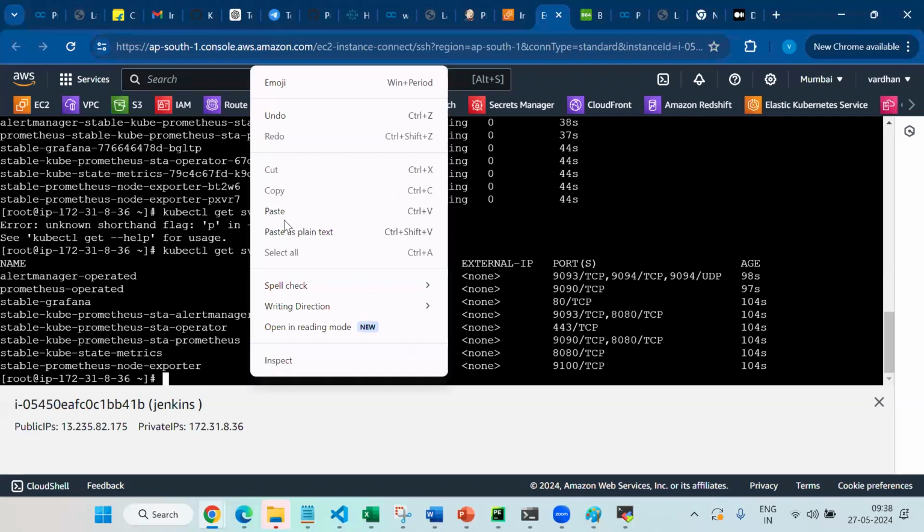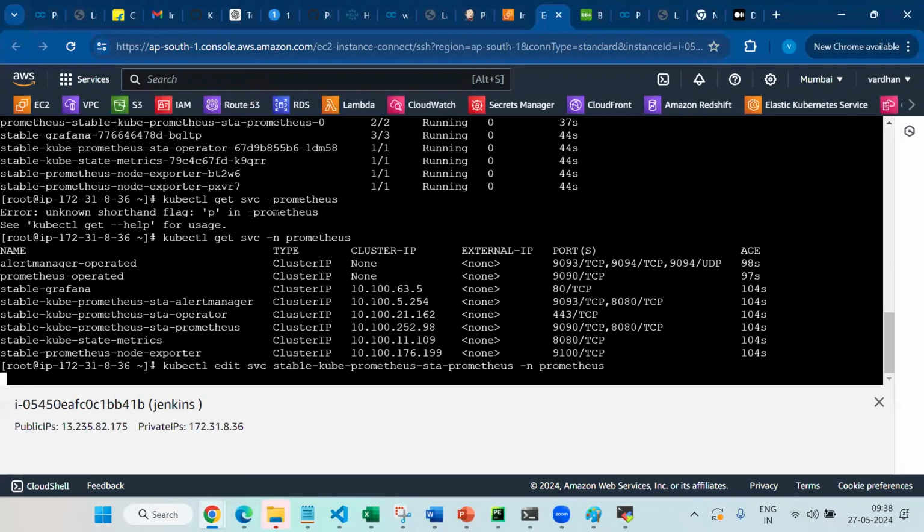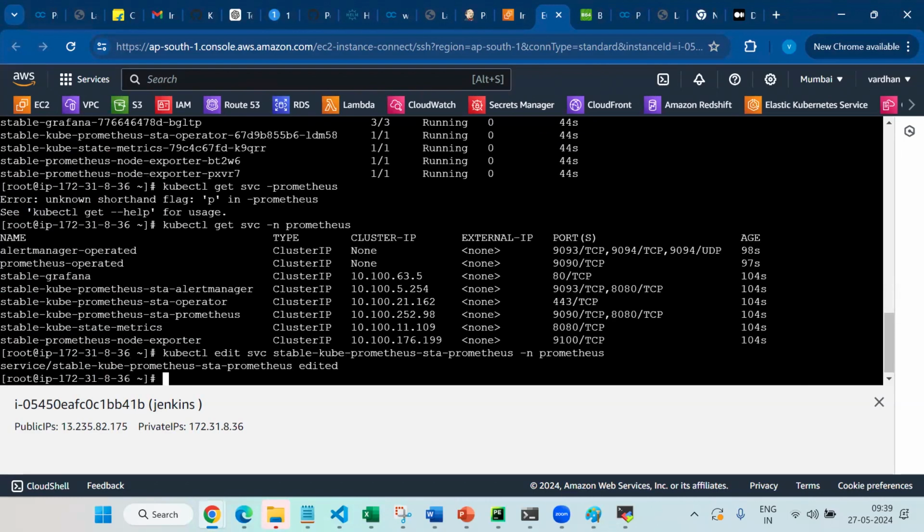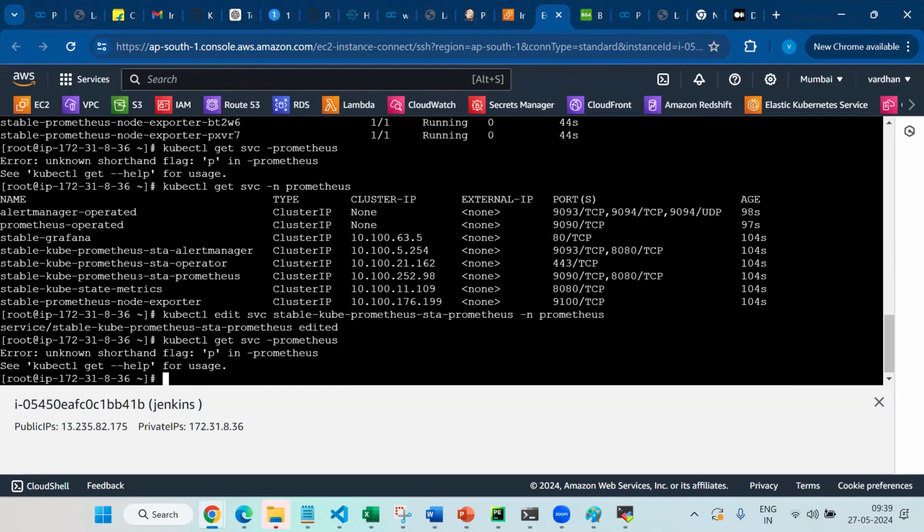So go to the page here. Click, and the page will open. This is the actual YAML file to expose your service. My service is on ClusterIP. If you can see here, the Prometheus service is exposed internally only, so it's ClusterIP. What I can do here is give NodePort and just :wq. It is edited. So now again, you can get the service Prometheus.